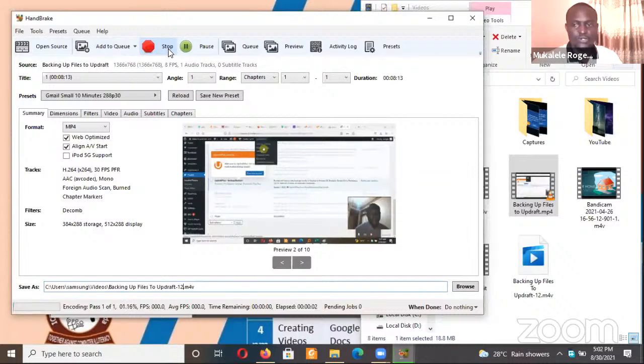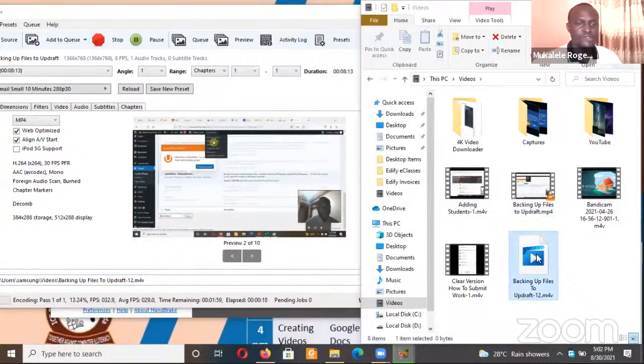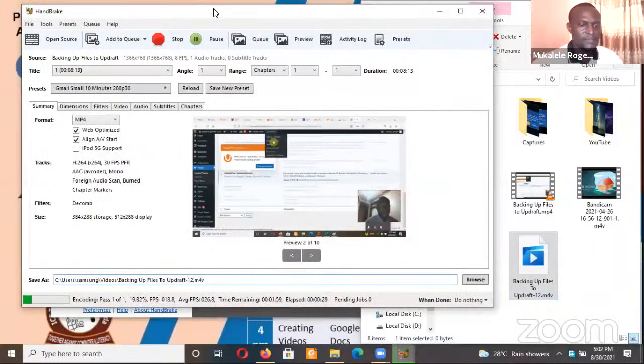Yeah, so it is going to create another file. Remember, the first video was backing up files to Updraft without any number, so it had put a 1 for me. I added a 2 also, so it is creating another file here. It is creating this file from this one, and this file should be smaller in size as compared to the original one.